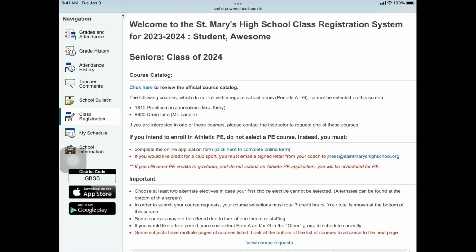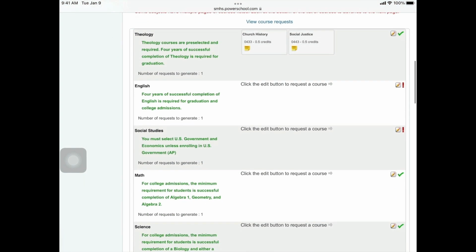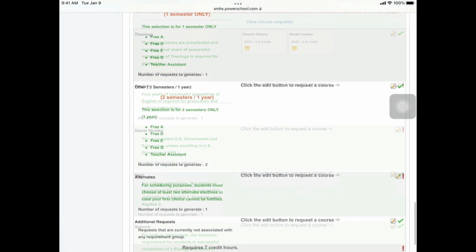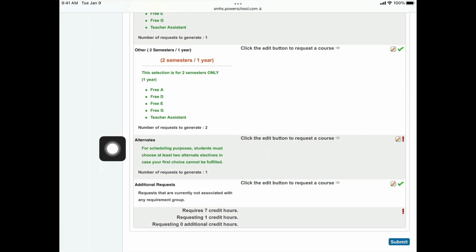Let's start selecting courses. Our awesome student here is a junior becoming a senior. Different grades will see slightly different information. For theology, we have already selected your courses for you. For all grades, an English and Social Studies course must be selected. The red exclamation point on the right-hand side is a visual indicator of this requirement. Future sophomores will also see math and science with this requirement. You'll also notice that the alternate section has a red exclamation point.